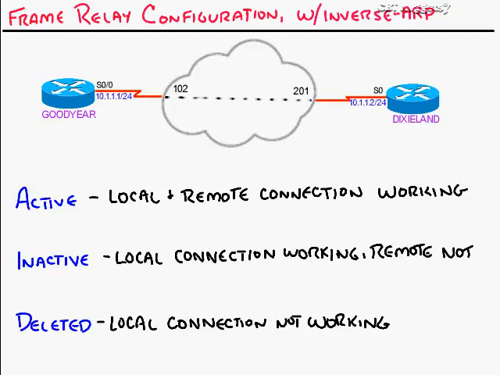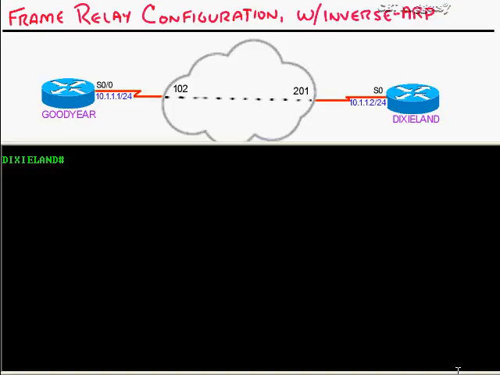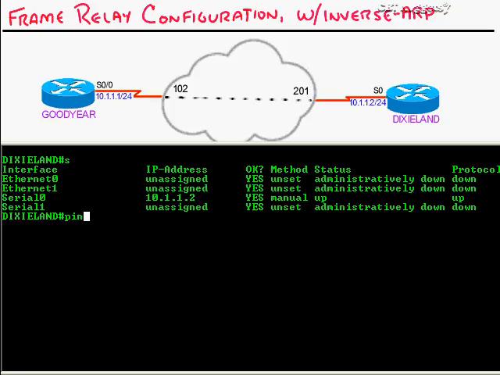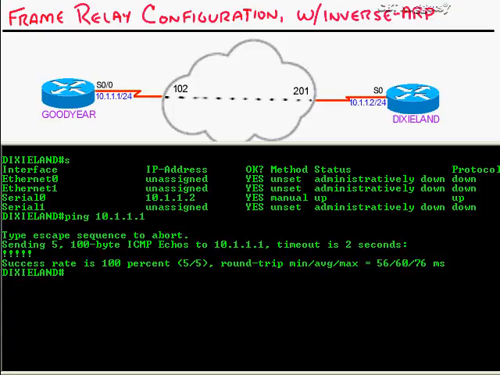So let's get back into the configuration, and I'm going to jump back on Dixieland, and I don't think we've done the most obvious test, and that's to ping the other side. So let's make sure we can reach Goodyear through the PVC, and sure enough we can. Life is good. Cool. So let me just make sure I've covered everything.